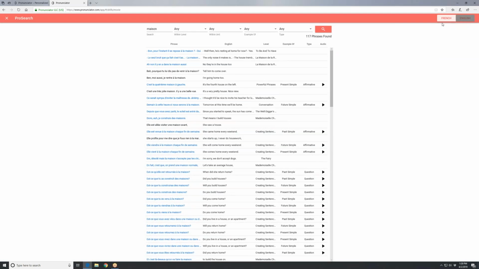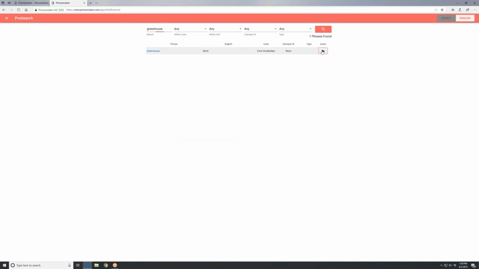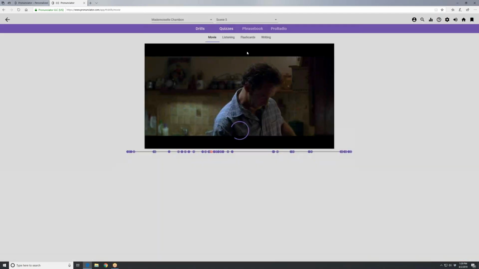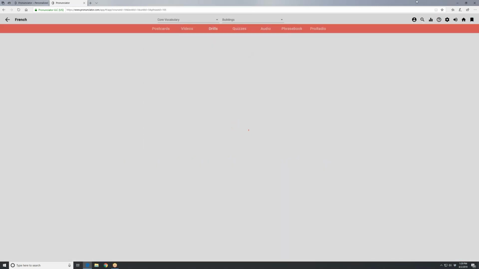We can also use it, and notice that our search language by default here is French. We could change it to English. And like, I wonder what a greenhouse is in French. Serre. And there it is, serre. And we can go directly to it in the course once again.